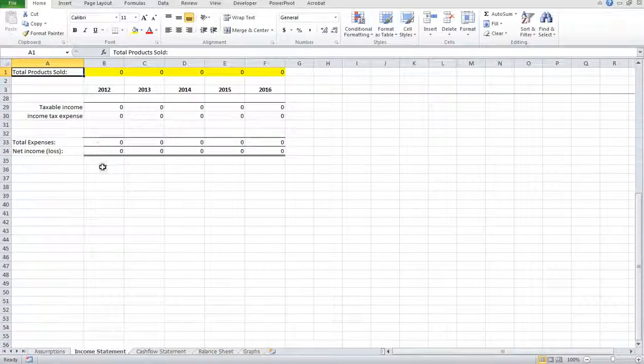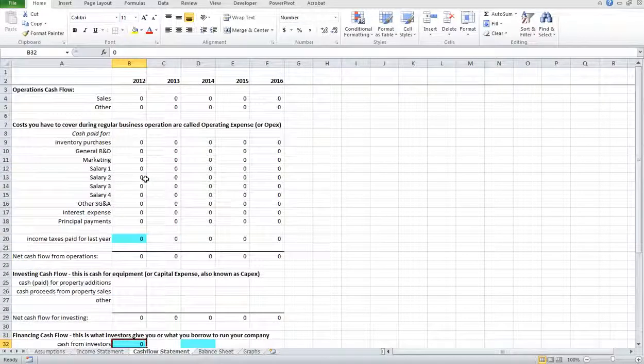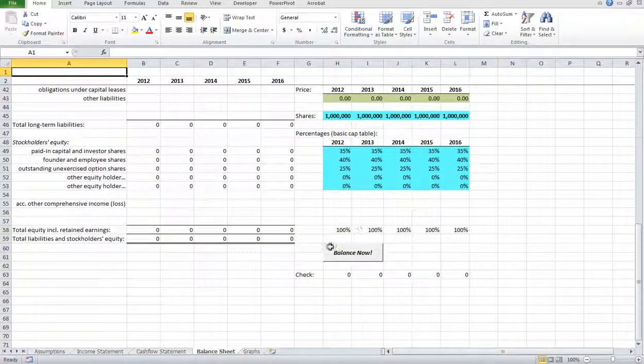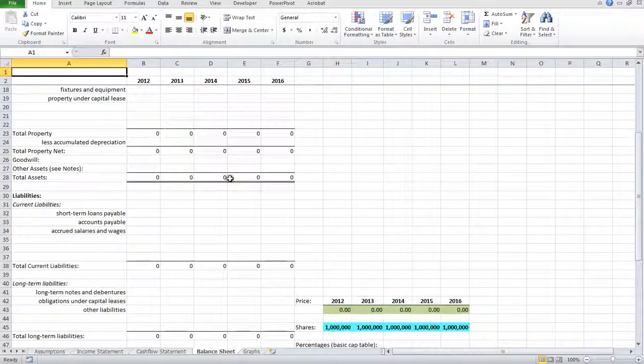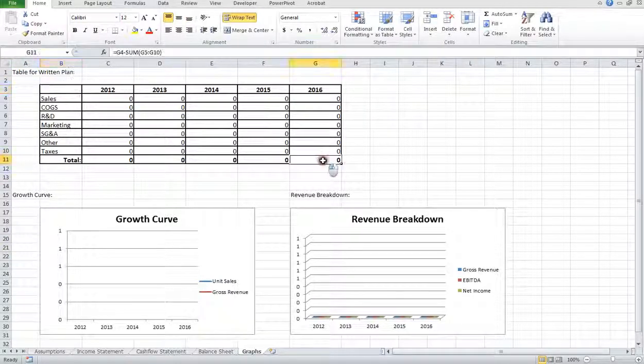This model will generate an income statement. It will also generate a cash flow statement. And at the end, it'll generate a balance sheet, and I'll show you how to make a basic capitalization table as part of that balance sheet. It'll also produce some reports. This table here, cells B3 through G11, can be directly copied in and pasted into the business plan template if you're using that as well.